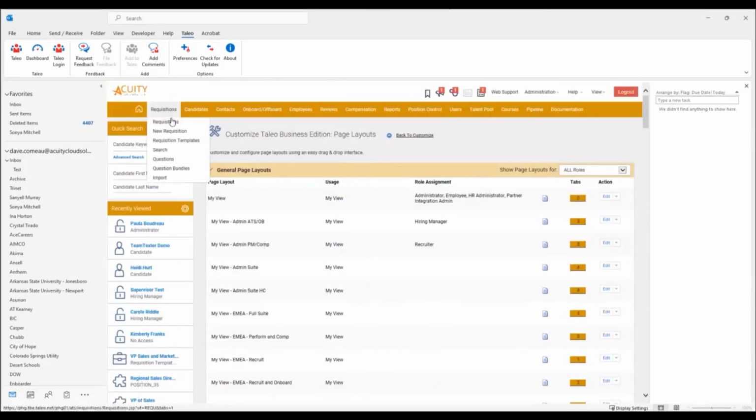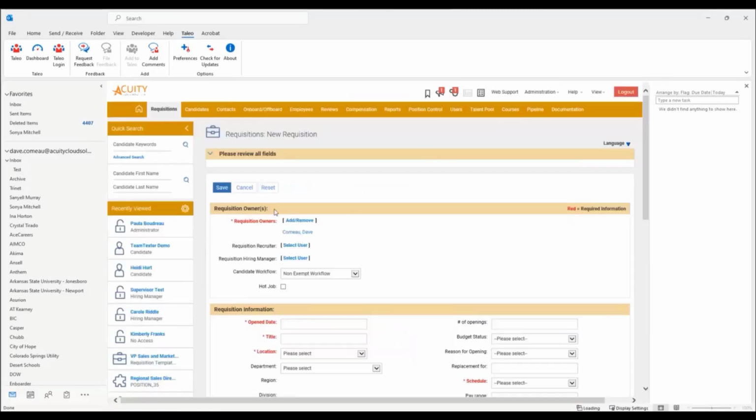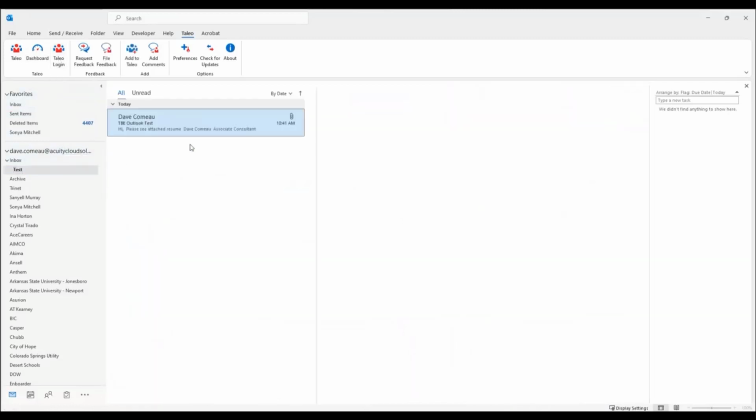And from there, if you want to create a new requisition, as you can see, you can create it directly from your Outlook. So the next option is your Taleo login, and that will open Taleo essentially in a browser, so we can open it up in Firefox or anything else that you might have.